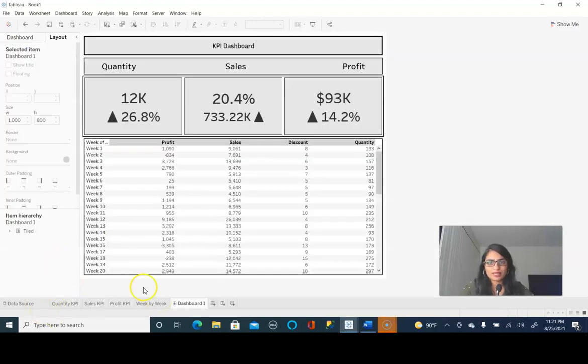So we are going to replicate the same dashboard as we see here, and in this dashboard we are going to show the top 3 KPIs that we want to cover for our video. The KPIs will be showing this year's quantity, sales and profit, with arrow signs indicating whether the sales are up or down. We are also going to capture the percentage of the difference compared to last year and this year.